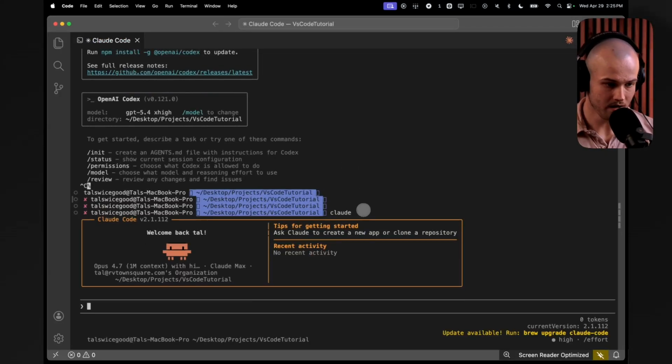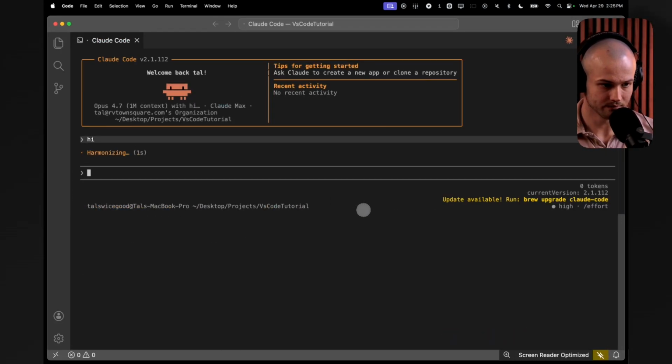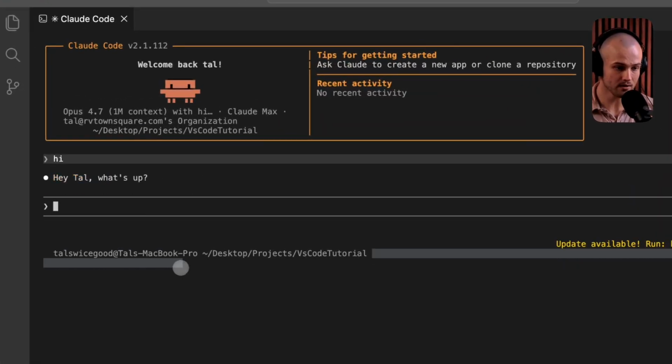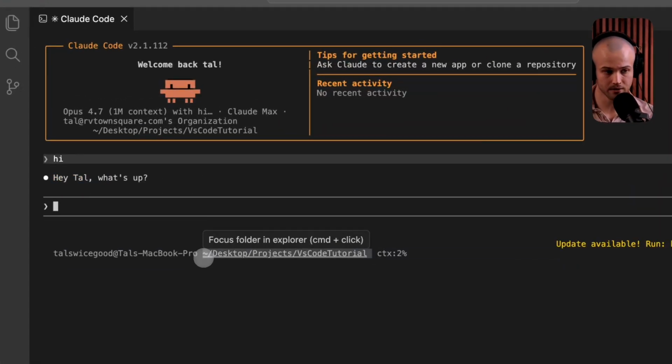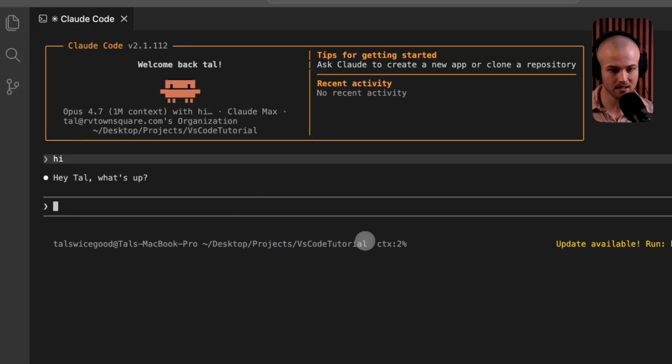So now we're in Claude, and we can say things like hi. You know, and it sees everything in this folder. You can also see other things in other folders if we tell it to. But by default, it's going to be looking at what is in this folder. So that is how we begin to get started.